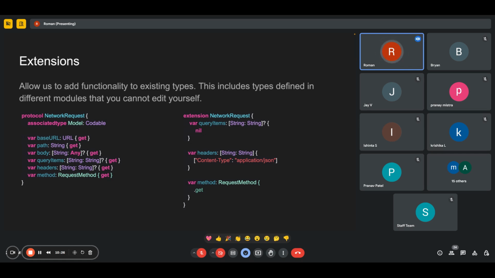For example, on the left here, I have the same protocol that I had on a previous slide, which is a network request, but I wrote an extension to it. And what that extension basically does is that it provides some default values for some of the properties, right? So any type that later conforms to this protocol does not need to provide method, header, and query items. Those will be provided by default, but they can override them should they need to.